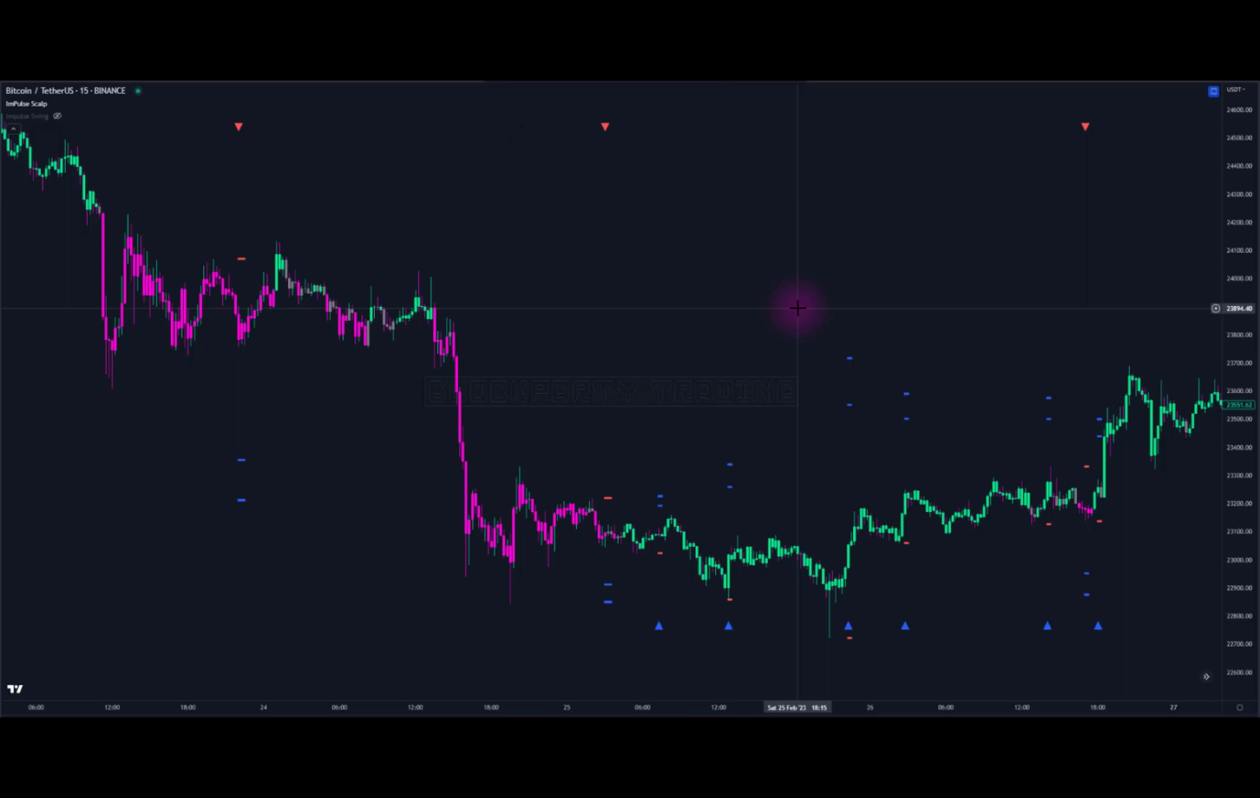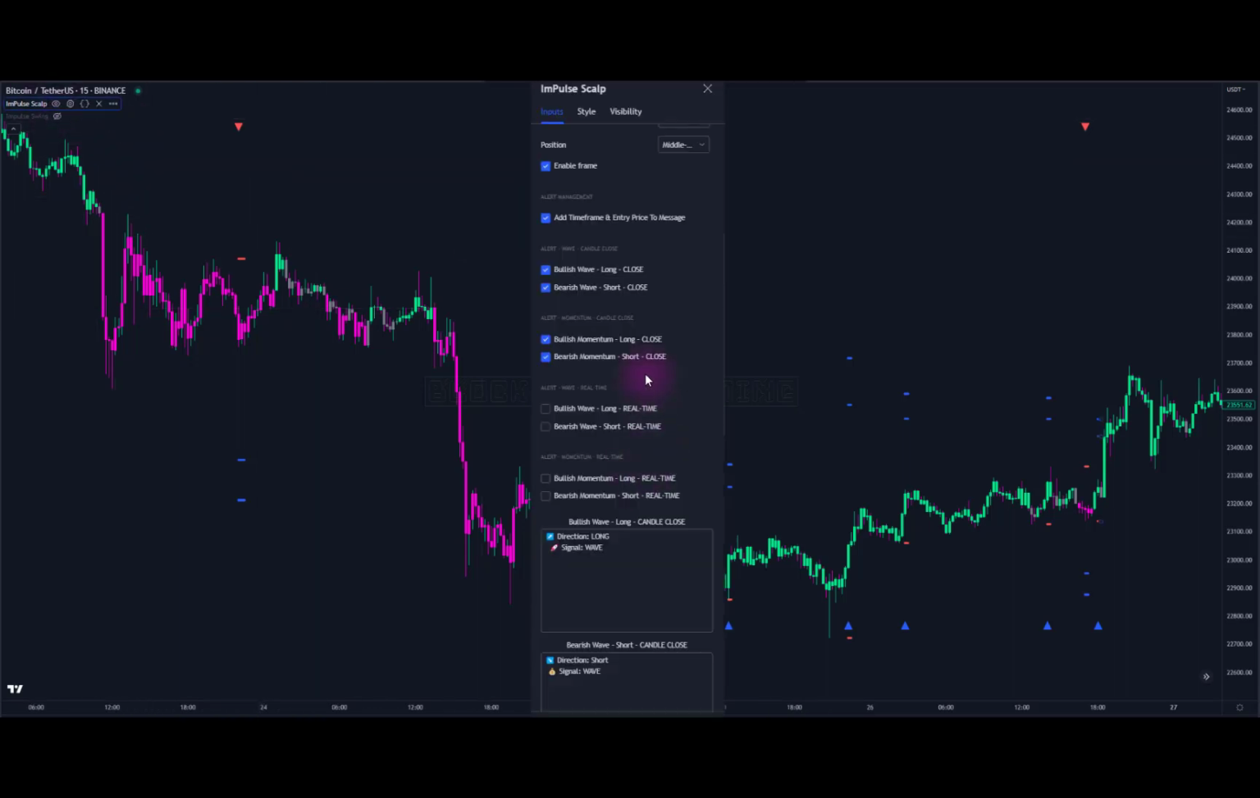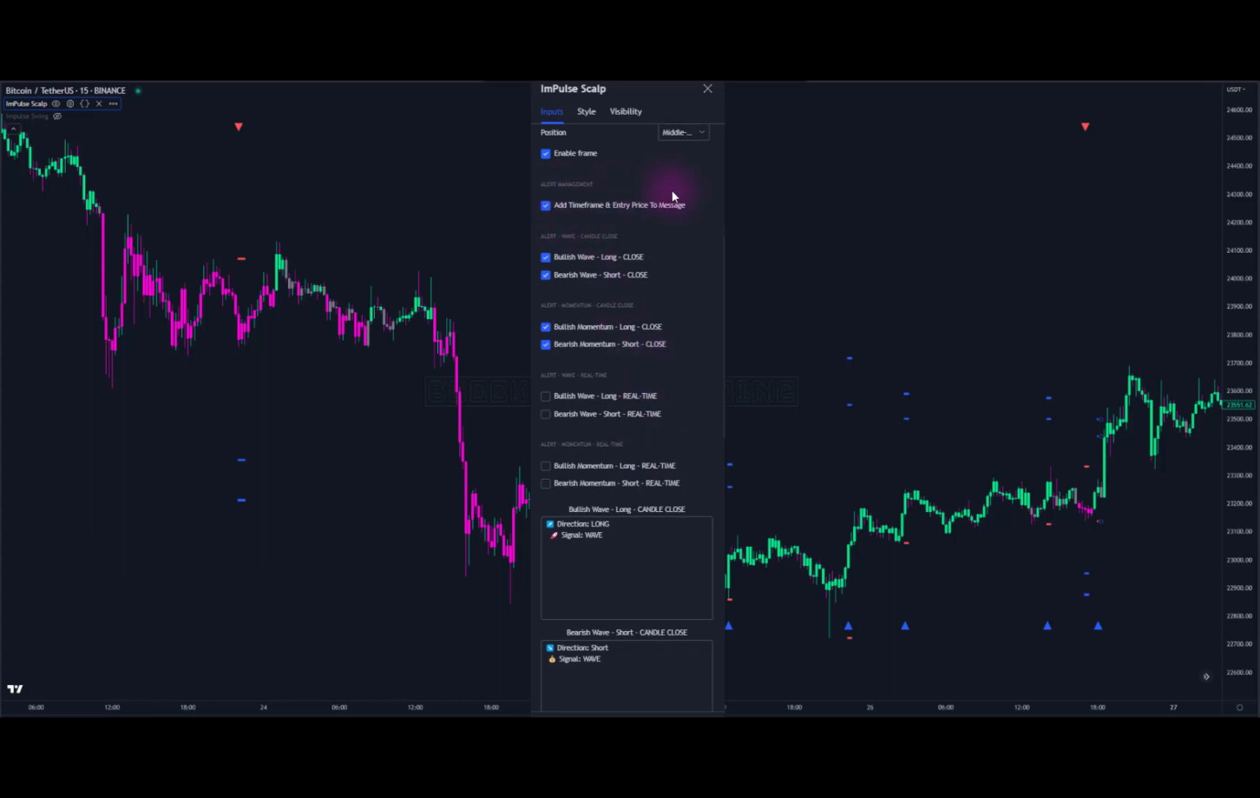Next up, let's talk about the alerts for the Impulse Scalp. If you open settings, then head on down to the bottom of the settings, you can see the alert management. Now first of all, if you check this box here, it says add time frame and entry price to message. What this will simply do is automatically add the time frame and also the entry price, or the close of the last candle more specifically, to the alert message.